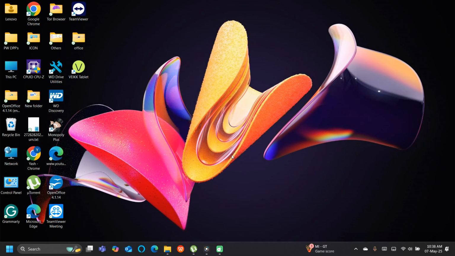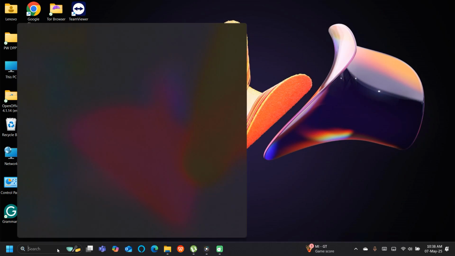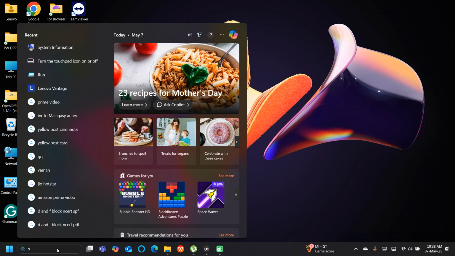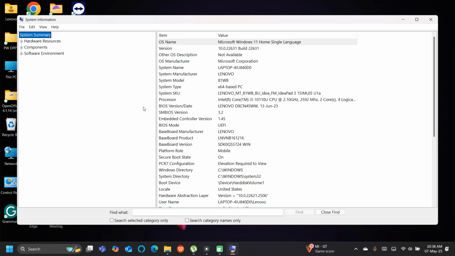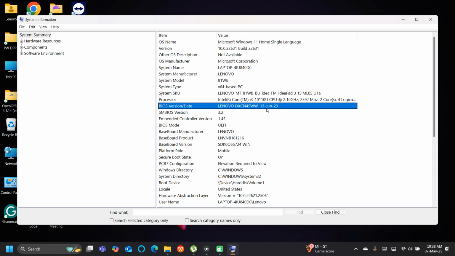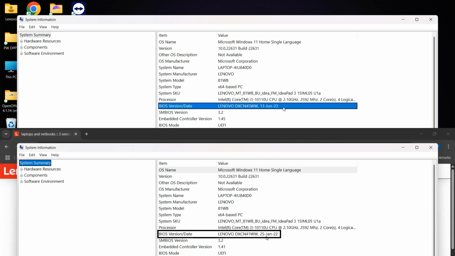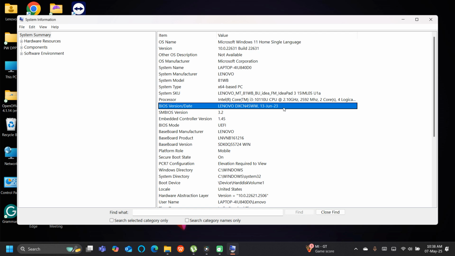Let's check the system information again and look at the BIOS version of the system. We can see that now the new BIOS, dated year 2023, is installed on our system. Before this BIOS update, the BIOS was dated the year 2022. The version number is also now different. So in this way, we can do BIOS updates on a Lenovo laptop.